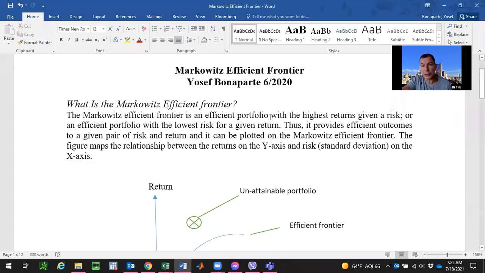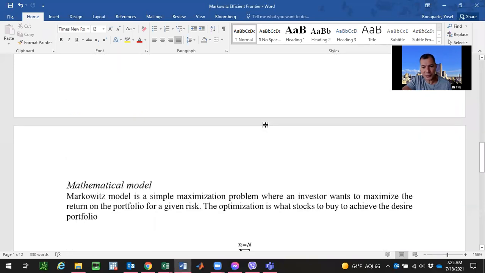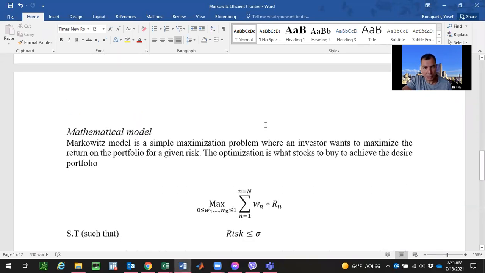Hi students, today we're going to talk about Markowitz efficient frontier. Markowitz is an American scientist who got the Nobel Prize, and he's in the same class as John Nash. He wrote his dissertation about the frontier, and then he got the Nobel Prize for this same dissertation. There are only a few people in the world who got that.